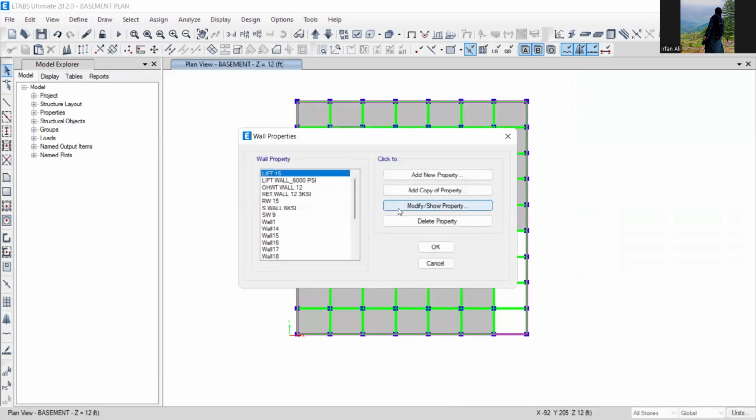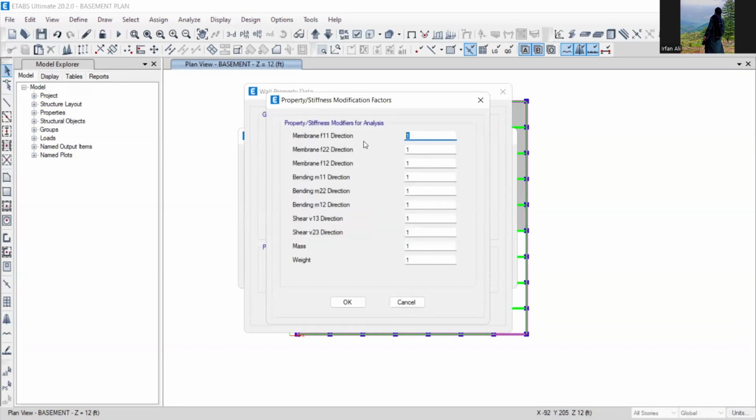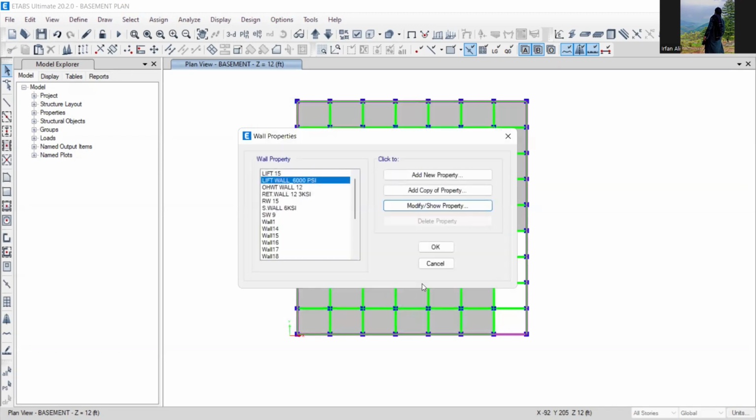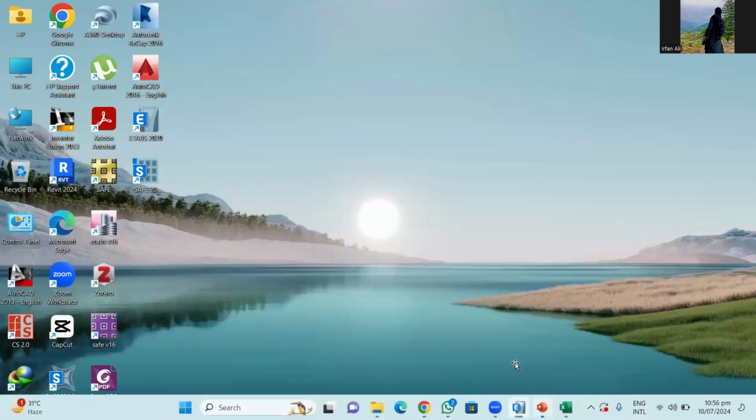For the walls, I will do it only for one wall. You will do it for the shear walls as well. Click on the modifiers and copy it, and we will design it for in-plane as well as out-of-plane. This membrane is for the in-plane and bending for the out-of-plane. And these are the stiffness modifiers as per the code. So that's it. That is the end of the stiffness modifiers.